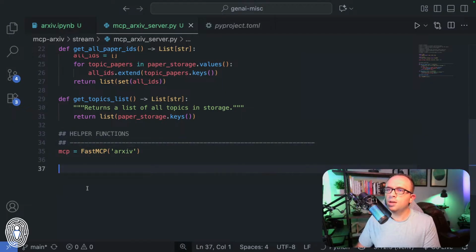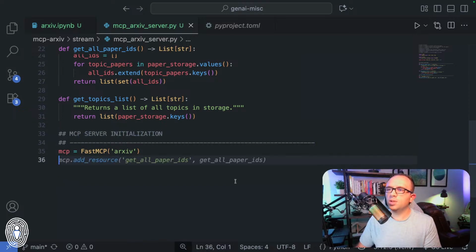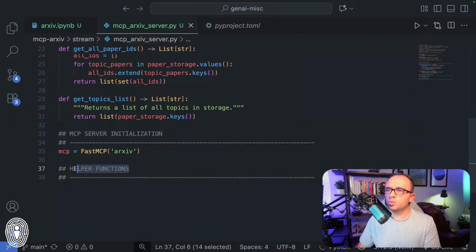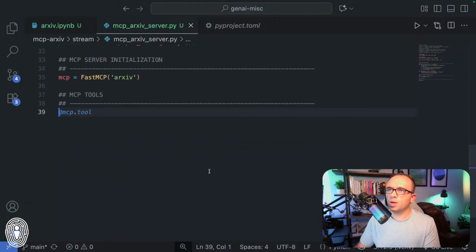So we're going to say MCP initialization. Okay. All right. So helper functions. We're going to call this our MCP tools. All right. So our first tool, as we were talking about, we need to build a tool to actually search the papers.